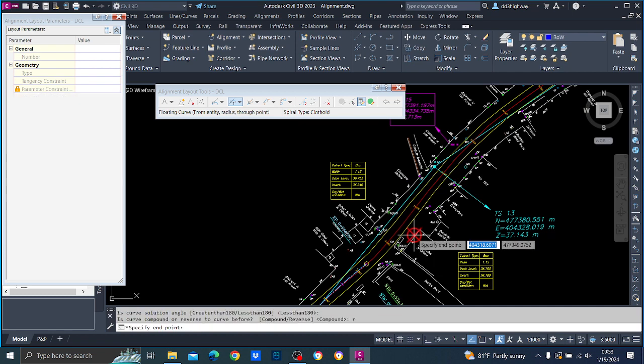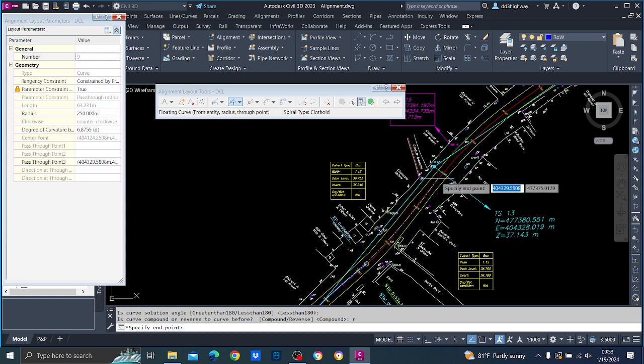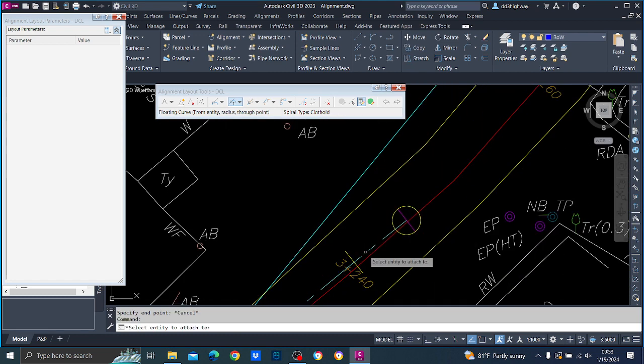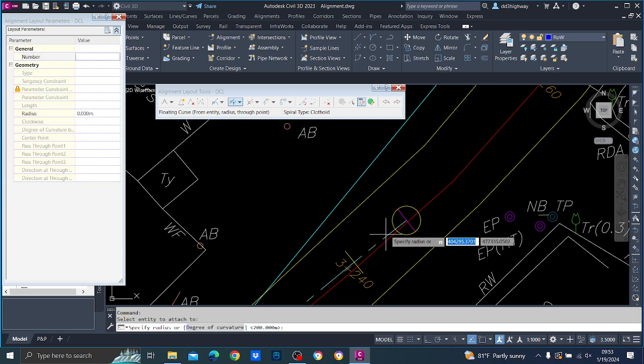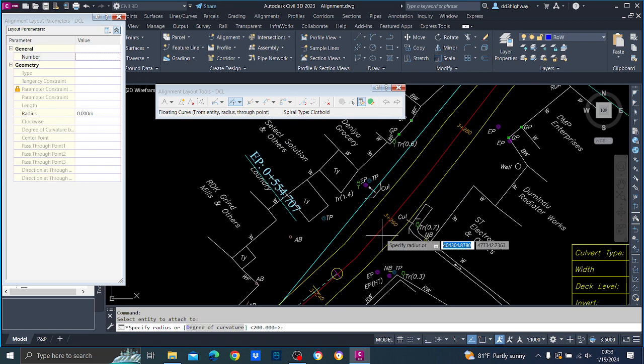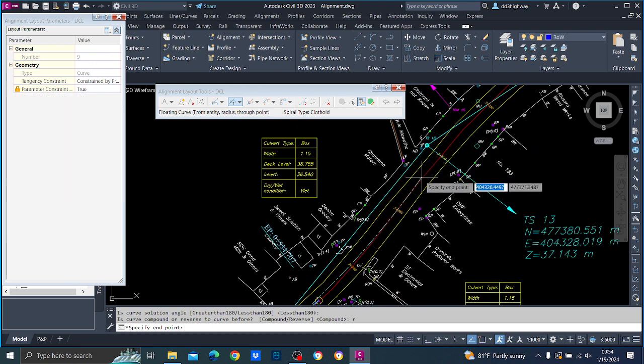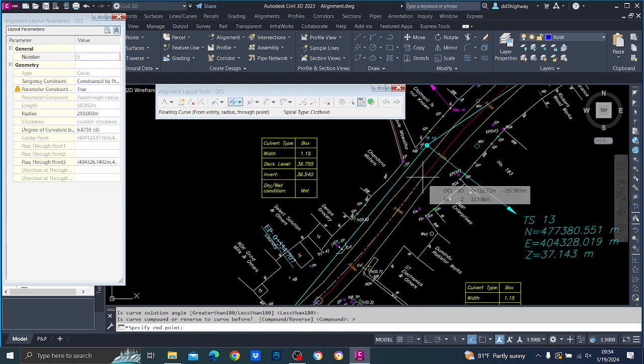Reverse this time. I'll just show you again because I didn't tell you how to do the reverse one. Select entity to attach to, select this one, say 250 radius, lesser than 180. This should be reverse R. Right, so it's matching.